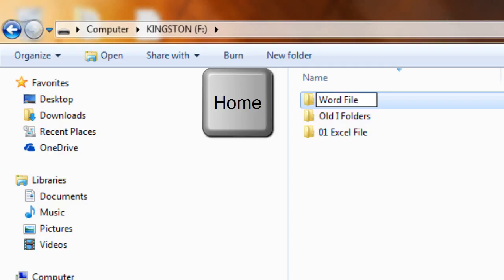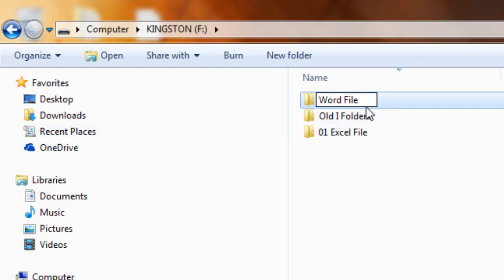It is always going to go to the front of the line. Here in Windows Explorer, it goes to the very beginning of the folder name. If we were in a Word document, it would go to the front of the sentence. If we were creating an Excel formula, it would go to the front of the formula. If you're in an address bar in a browser, it'll go to the very front of the address.